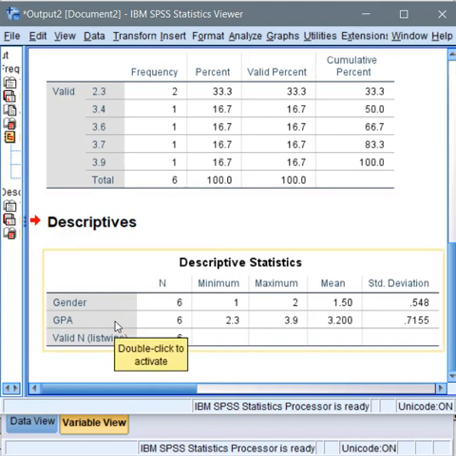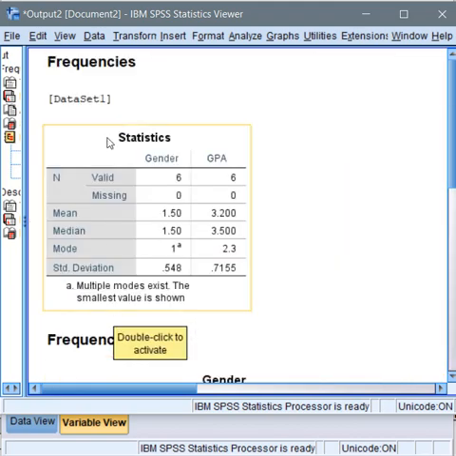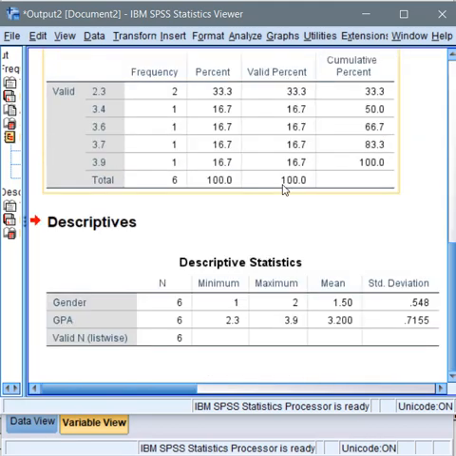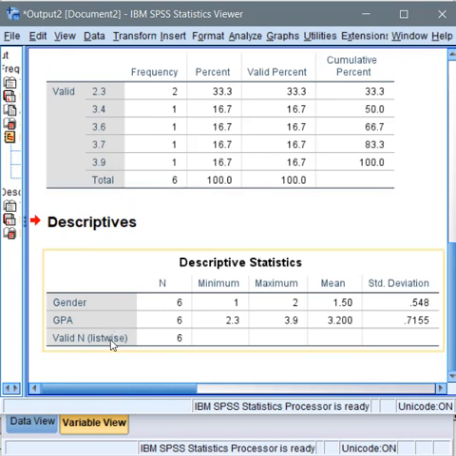You'll notice the frequencies analysis gave me this statistics table. It's organized differently. Here I've got the variables going across the top, and here I've got the variables going down the left side. Depending on the way you want it organized, you can get the same information, or virtually the same information, both ways. This gives you the min and the max and some other stuff.